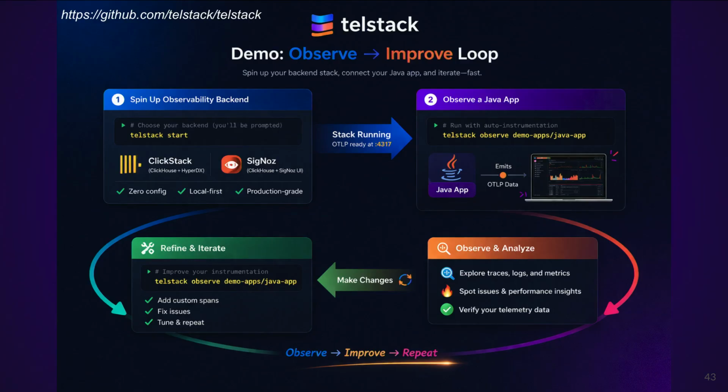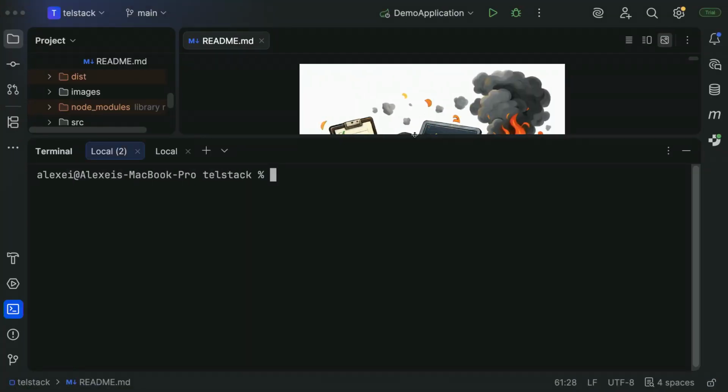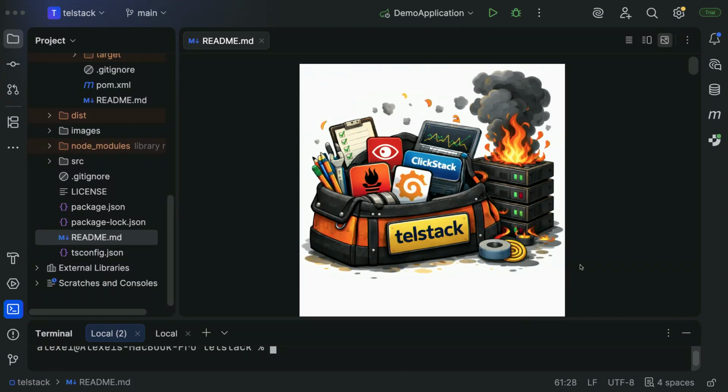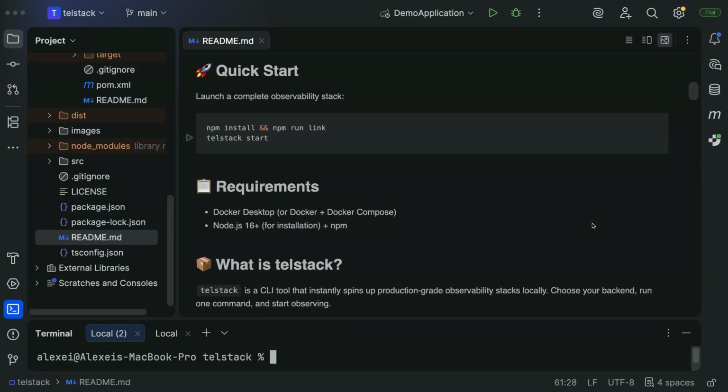So let's jump into the code here. So this is the repo here. It's under the TeleStack organization on GitHub. So you can see I've kept the servers that Jonathan runs here. It's written in TypeScript, so it's pretty easy.